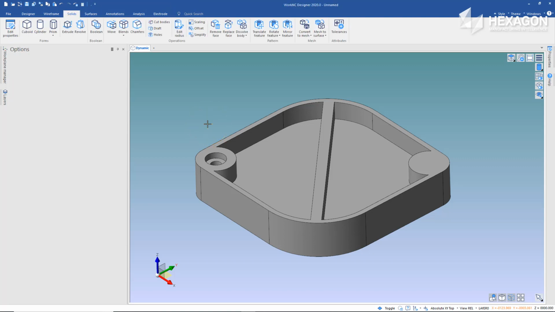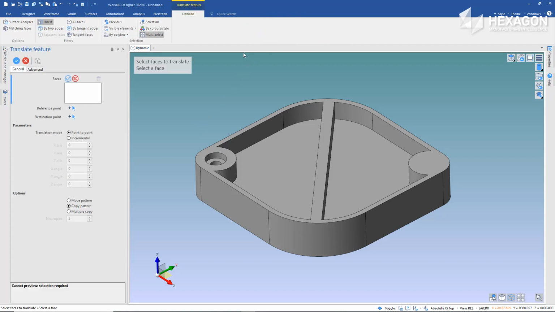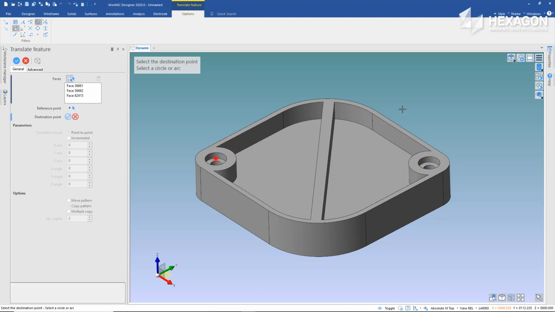Now we can copy the feature to the other side. Select Translate Feature from the Solid menu. The translation mode will be point-to-point, and the options will be Copy Pattern. Select all the faces that make up the feature and right-click to confirm. Pick the center point of the feature as the reference point and the center of the boss as the destination point. Right-click to confirm, then right-click to close the command.